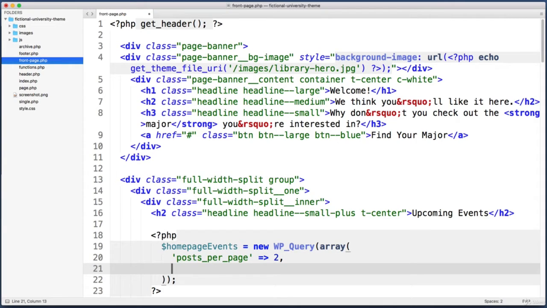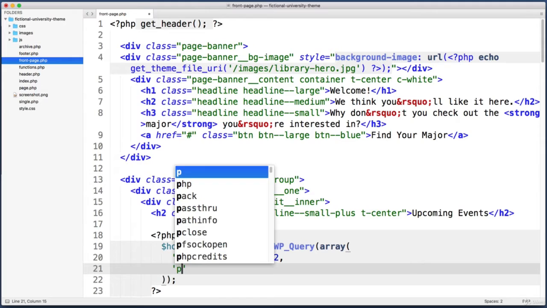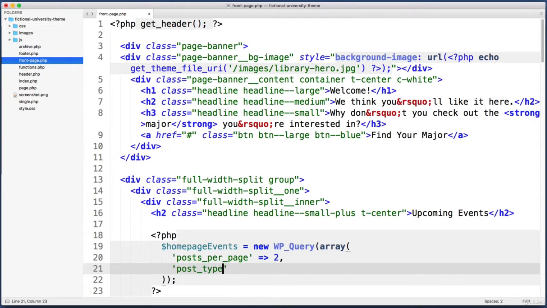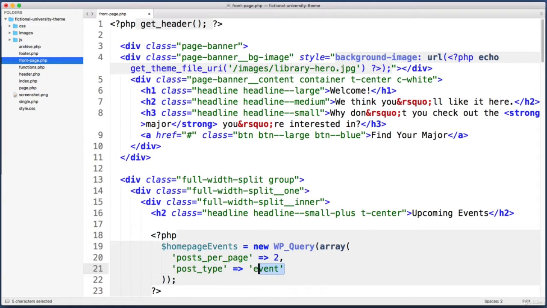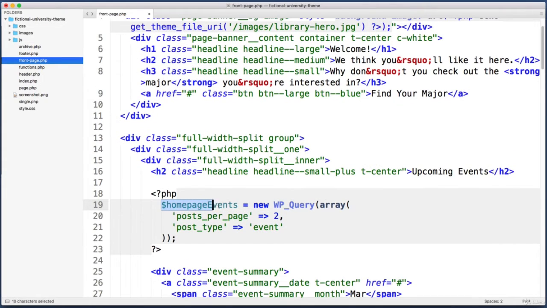Here's a very important one. Let's target the parameter named post_type. And you might be able to guess what we want to set that to. Event, right? Because that's the custom post type that we're trying to load. And we will now have this variable or object that contains 2 event posts. So now we just need to loop through this variable to display it on the front end.